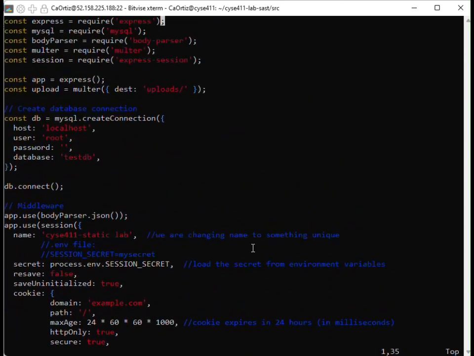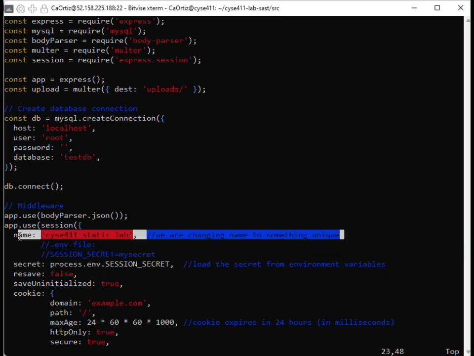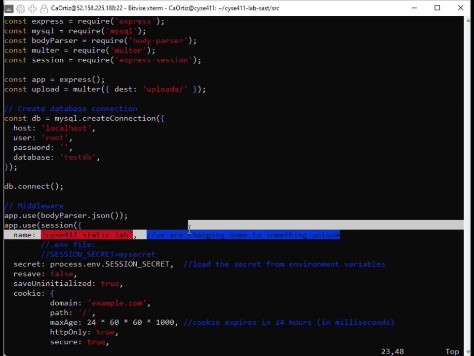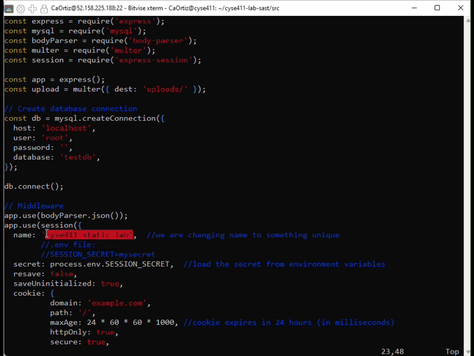And it's something that I already did right here. It's pretty easy. All we need to do is add this name part. We need to say name and select a unique name for the cookie session. It can be any name, but I chose this one, CYSE 411 lab. But that's pretty much it. That's how we solve it.